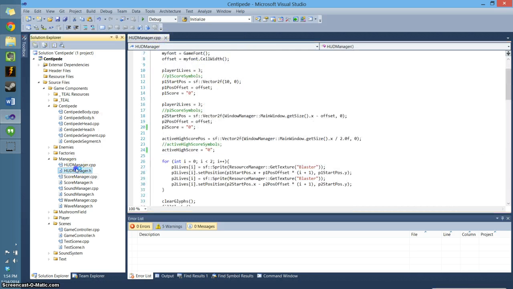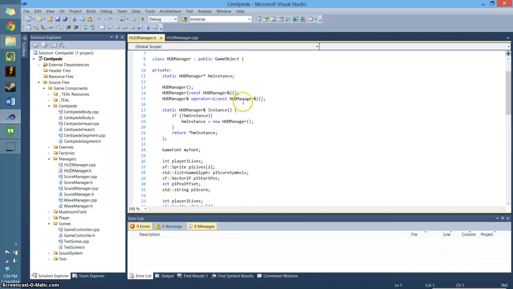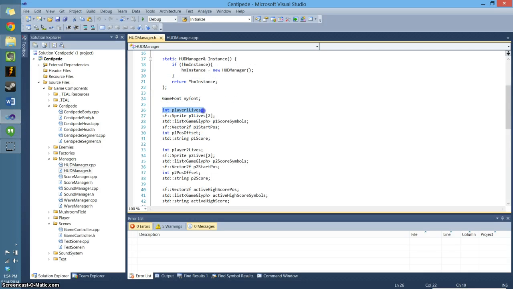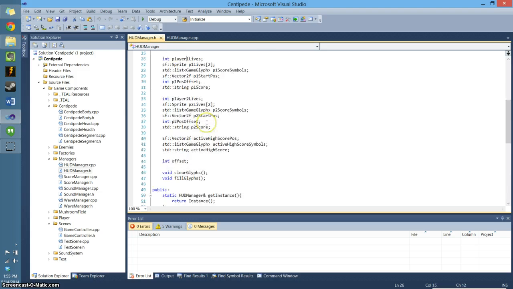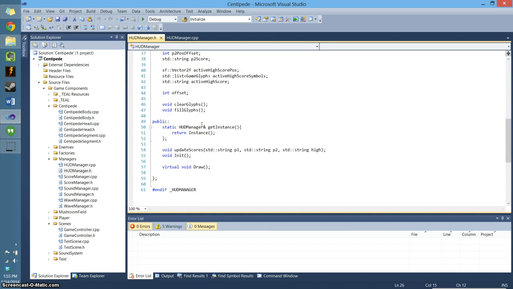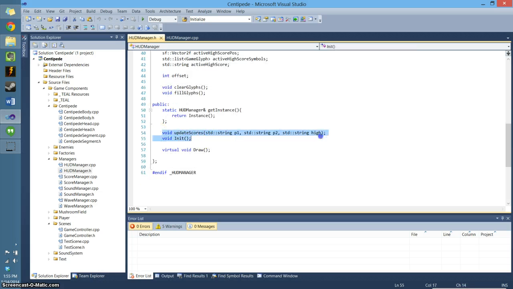So then in the HUD Manager, it's also a singleton, and it has my font and the integer to keep track of how many lives, the 2 sprites that represent the lives icon, the glyphs, the starting pose, the position offset, and the string that represents the score. And then the methods are the update score, which I just showed you, and the init.